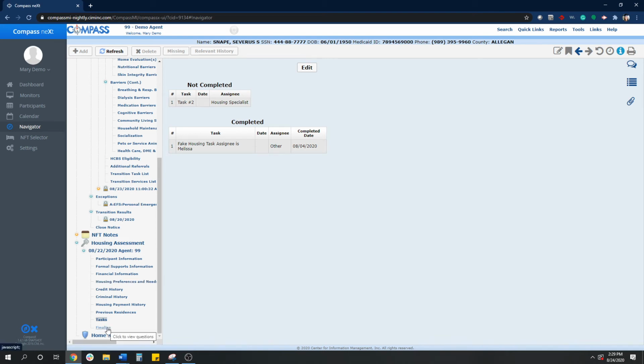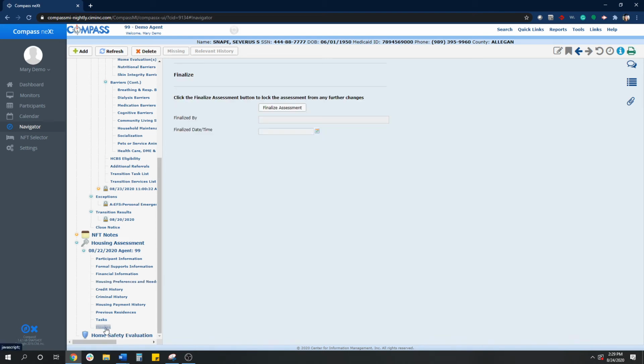Then the next thing is finalizing. So there is no review missing in the housing assessment. If you noticed any of the nodes we were on, the missing button was always disabled. That's because there are no required fields to finalize the housing assessment. Both the agents and the state indicated that it's too person-centered to really feel like we could require anything, because you just never know what's necessary person to person.